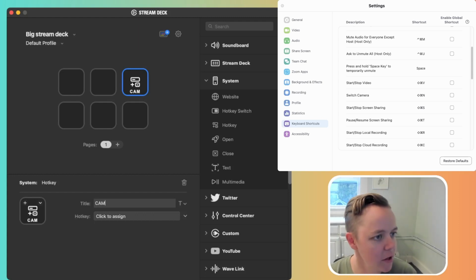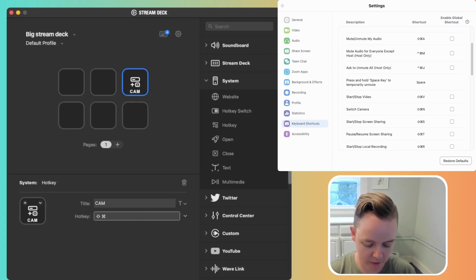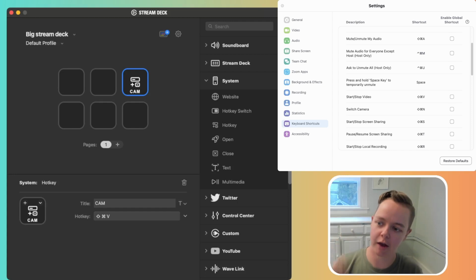And then I'm gonna go over here to my Zoom settings, and I'm just gonna find what that keyboard shortcut is. So start and stop video is Shift Command V. Okay, so hopping back to Stream Deck, where it says hotkey, I'm gonna click, and then I'm gonna hit Shift Command V. And now that's programmed in as the start and stop our video.